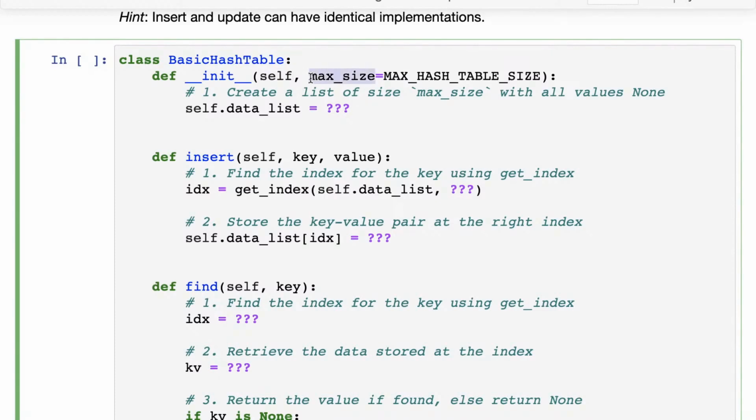Now what are we doing here? We want to make our hash table configurable. We don't always want to have 4096 elements in our internal list. We may need a hash table that can store more values, or we may need a hash table that can only store fewer values. So we are going to set a default value for it, which is the max hash table size. So if you do not provide this argument, by default it will create a list of size 4096, but we also want the option to specify a maximum size.